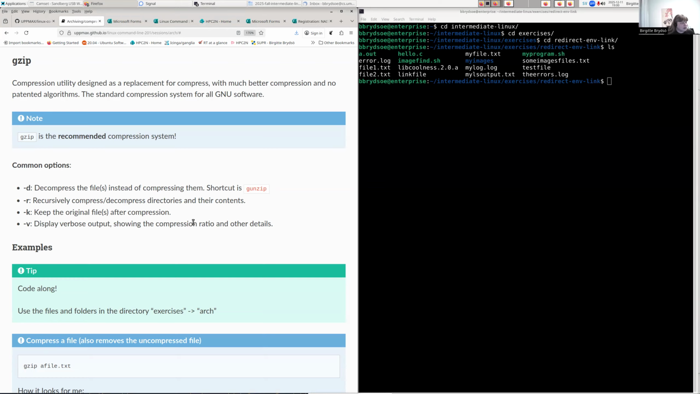-d decompresses the files instead of compressing them. You can also use the shortcut, which is gunzip, g-unzip. -r is recursively compress or decompress directories and their contents. And -k is that you want to keep the original files after the compression, because otherwise it doesn't do that. It removes them after the compression. So it will only be in the compressed file. And -v will give you a verbose output, and it will also show you compression ratio and other details.